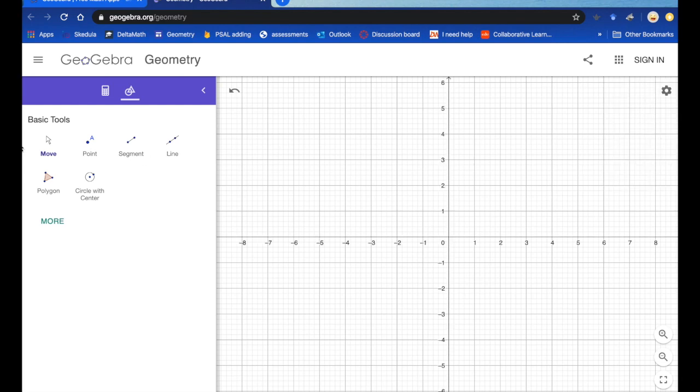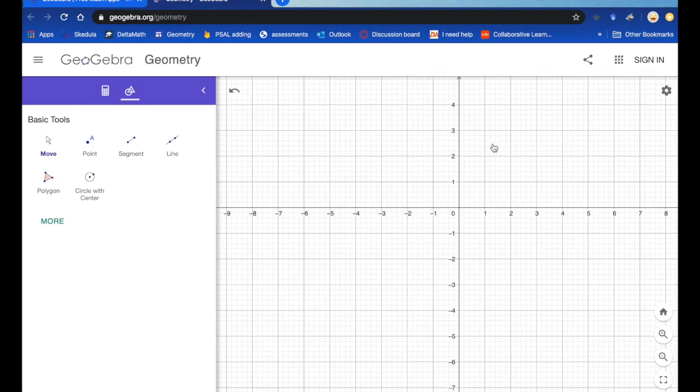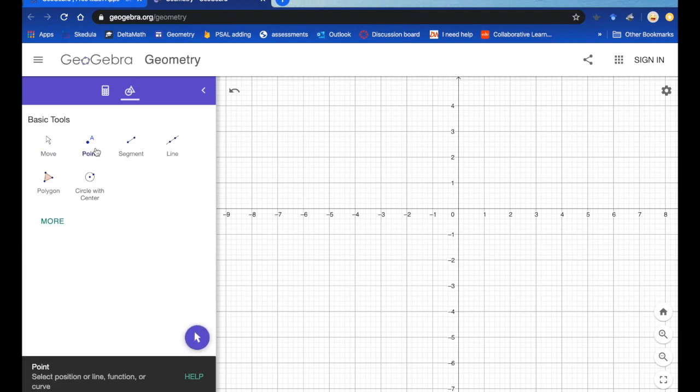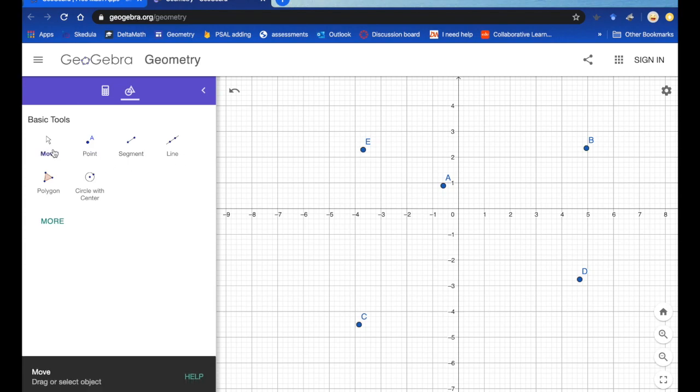Now here we get some basic tools where we can move this whole grid, right? If you grab it, you can plot a point, right? Over here on the bottom, it gives you sort of like a help or prompts you: select position, point, or line. You can just click to graph points, right? That's pretty awesome. If you want to delete those points, you have to access those points. You access them by using the mouse. So you click on move, you click on the object, and you click delete.